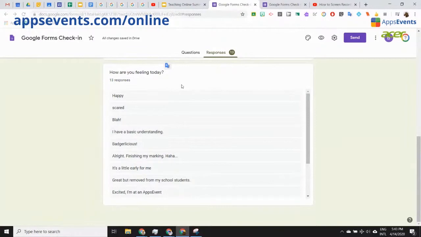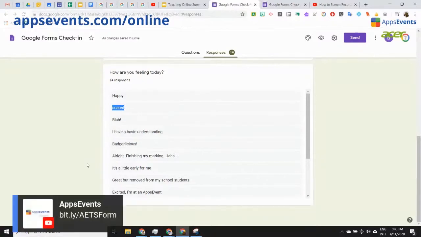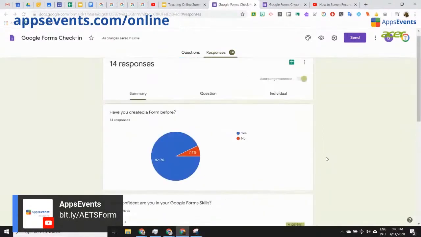And then if I see that somebody is badgerlicious, I might want to go and talk to them and say, hey, tell me how to do that. I want that as well. Or if somebody's scared, I can go and approach them and say, hey, what's happening? Are you scared because you don't understand what's happening? Are you scared because something's happening in real life outside school? And then I can get in touch with the school counselor and ask for support and so on and so forth. So these are just some simple examples.